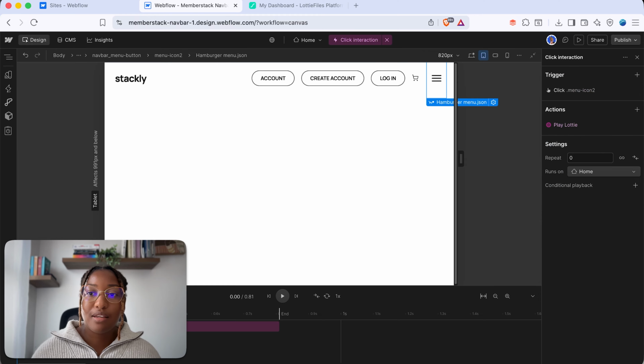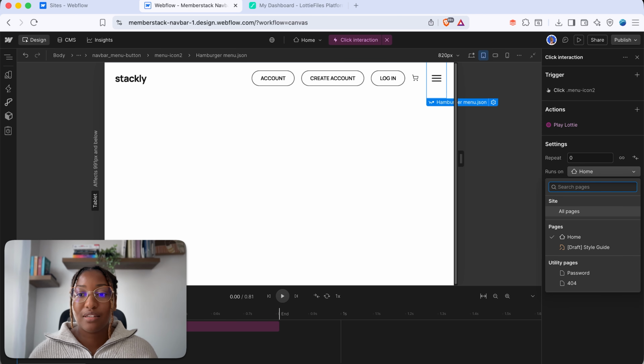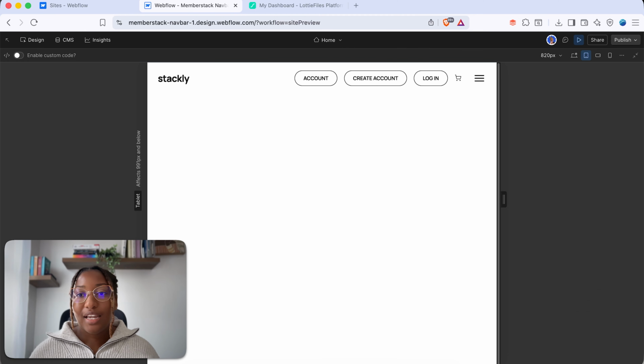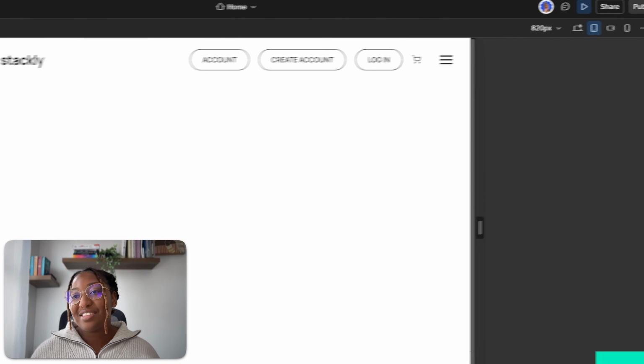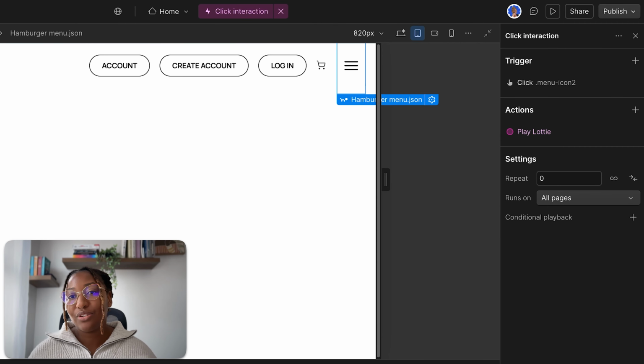Okay, so let's see if that works. So obviously this is your navbar, so you are going to set it to run on all pages like that. Okay, and to test it out, if I open my navbar, you can see that that animation does work, and then if I close my nav menu, that animation resets back again. And this is just a simple interaction that you can use for your hamburger menu.